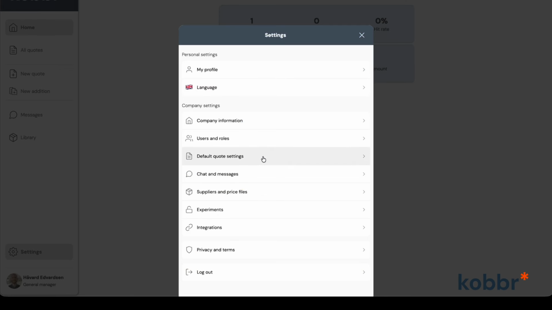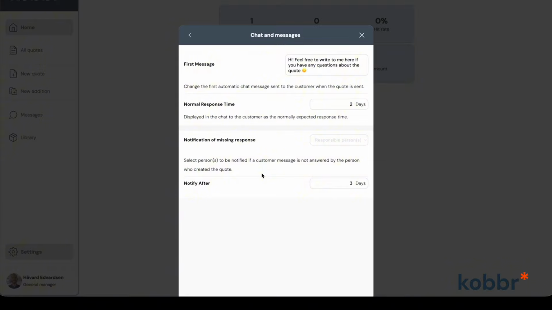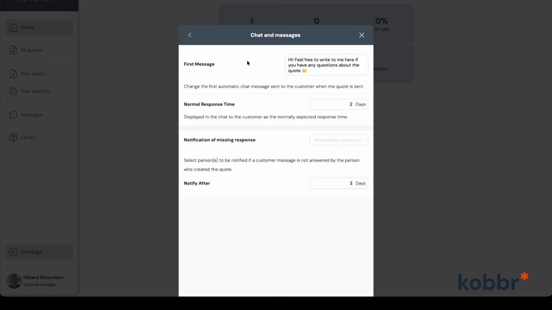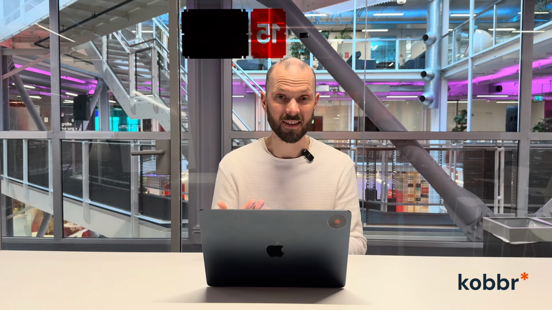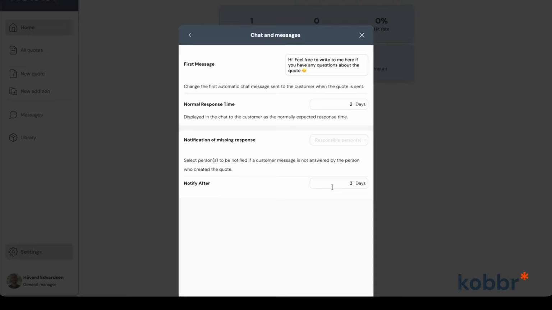All right, step 3 is to dive into the chat and messages. When you send a quote in Kobbr, it's always sent with the first chat message from you. Here you can change it to whatever style you like, long or shorter, just type it in. And you can also set the normal response time. Your customers will see a normal response time, and you can also add someone that will get a notification if one of your colleagues is sick. You can, for instance, be notified after 3 days if the customer hasn't got an answer yet.